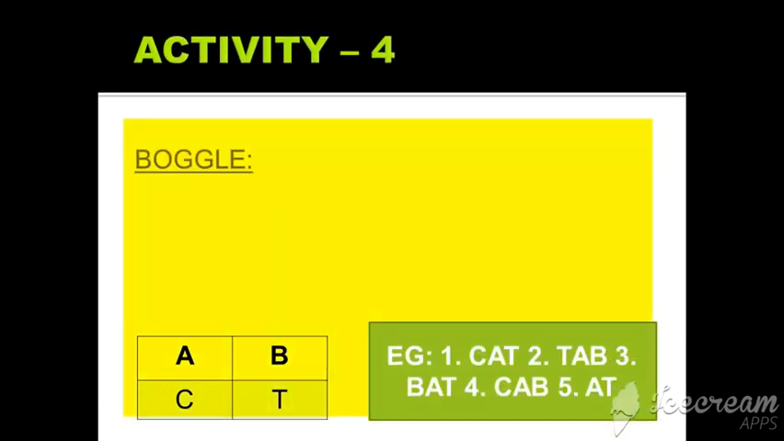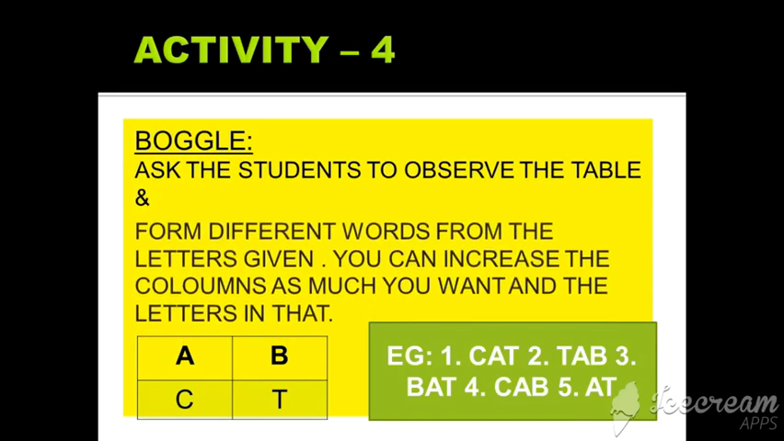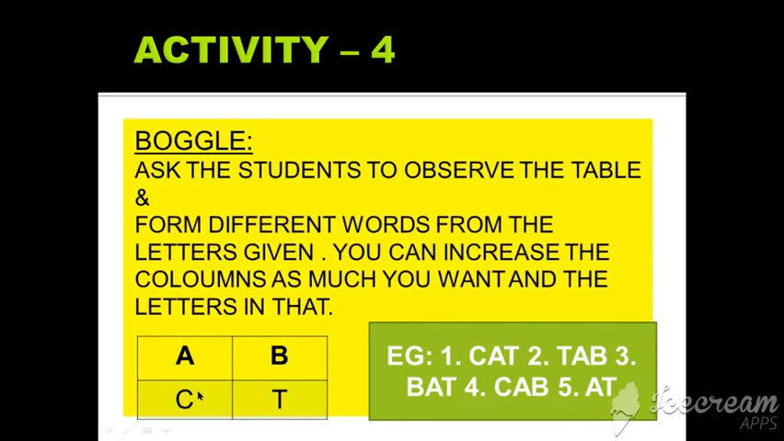It is a very interesting activity. You can make a table like this. You can draw a table with the number of columns and rows as per your requirements. I have just shown you an example here. You will insert a few letters, and only the table will be there in the slide, and the students have to view the slide and frame words using the letters given.